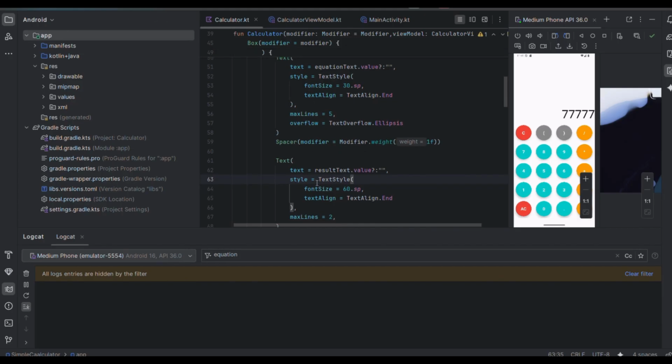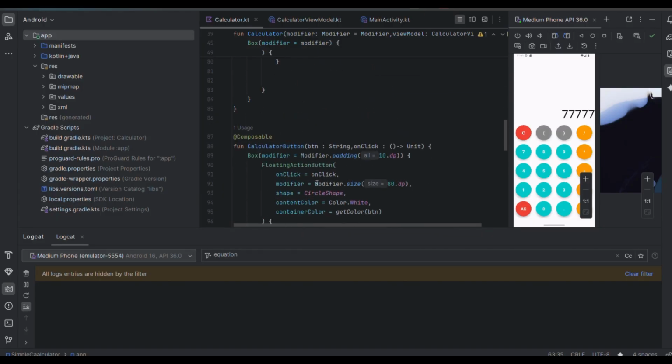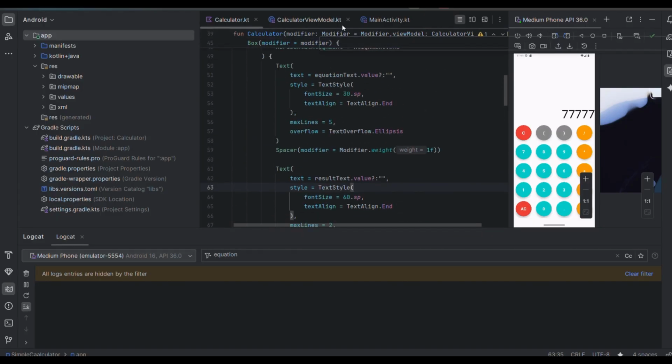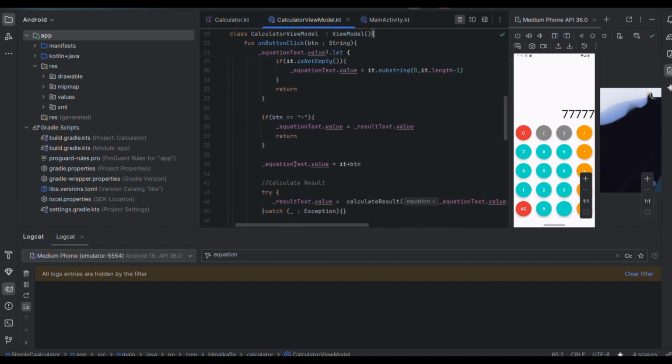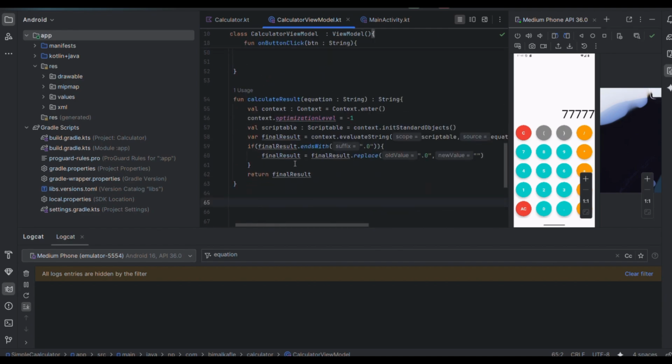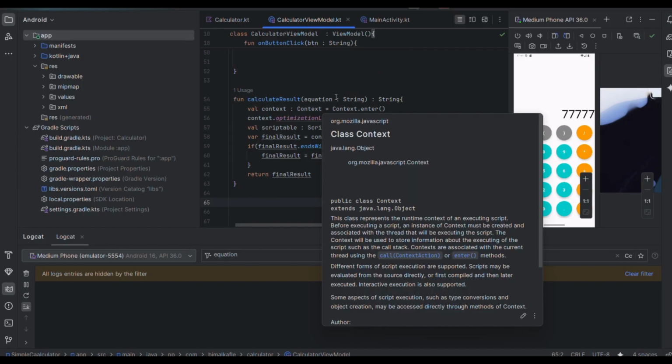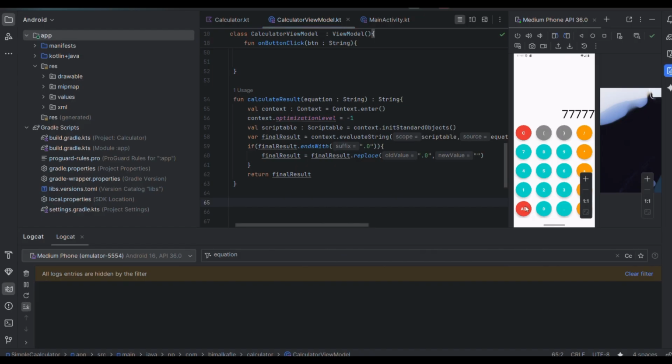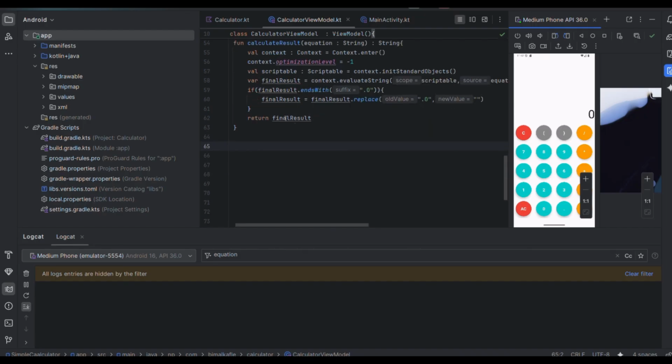So this is all, and we haven't added anything else. Finally, what we have done is the function calculateResult with the equation string, to show the result. We created this function: val content equals content dot enter, for entering the variables and scriptable. We have made a scriptable, and finally show the final result over here and return the result.